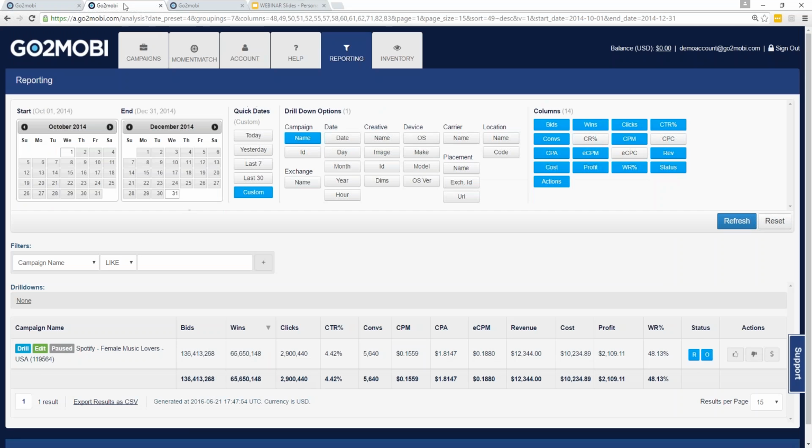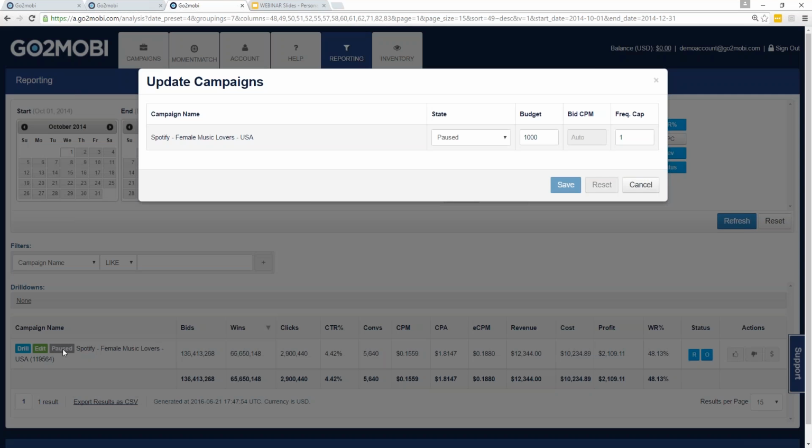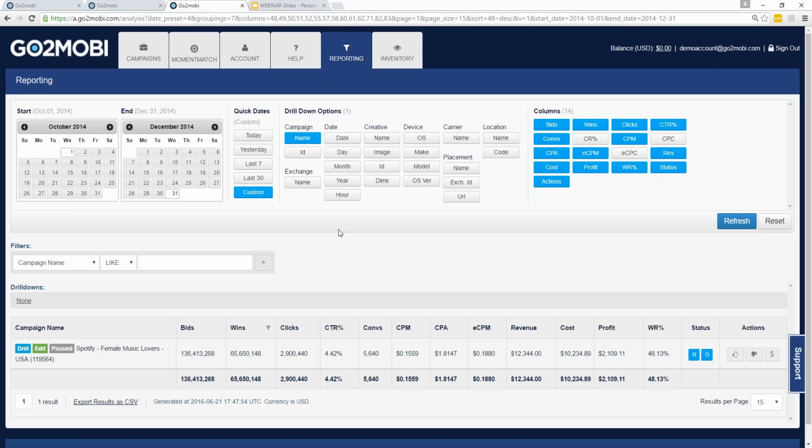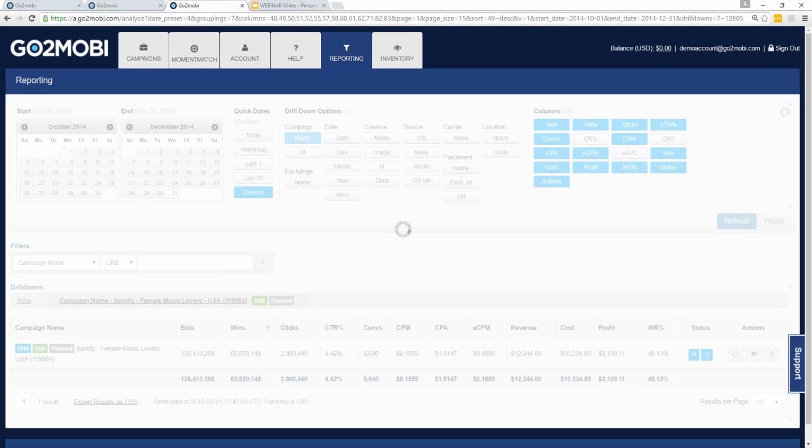So this is the Moby reporting platform. I've highlighted the data time frame where the data was active for this campaign. As you can see, there is the ability to drill into a campaign. There's an edit button and there's a status. You can activate, you can pause, you can change budget, and adjust your bid CPM and frequency cap within this window. You can also drill into your campaign and then look at any one or a combination of these parameters and completely customize which columns you see.